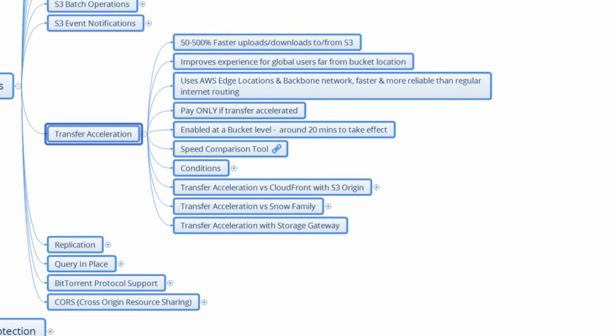Transfer acceleration is a feature to improve uploads and downloads to and from S3 by 50 to 500%. So for global users that are uploading and downloading, this improves experience. What transfer acceleration does is it uses AWS edge locations and the backbone network between the edge and the S3 bucket. And it's faster and more reliable than regular internet routing. Amazon only charges if a specific transfer actually improved in speed. It can be enabled at a bucket level, and takes around 20 minutes to take effect. There is a speed comparison tool which you can use from whatever location you are, and it gives you a sense of the improvements in speed.